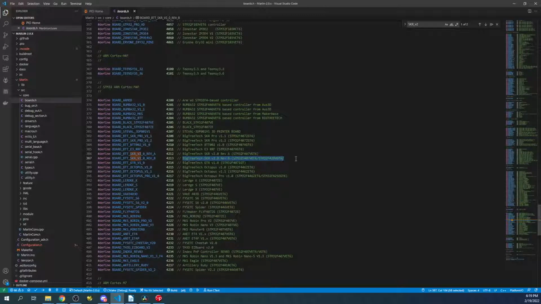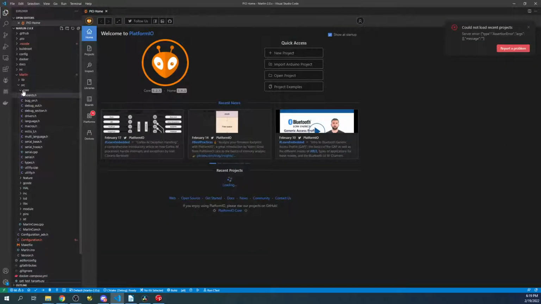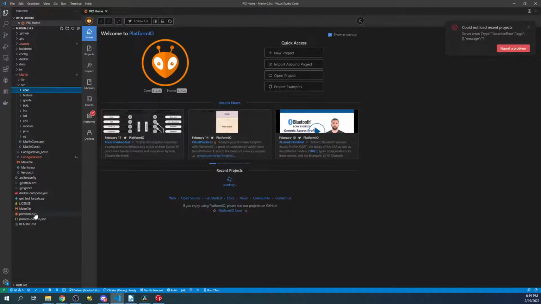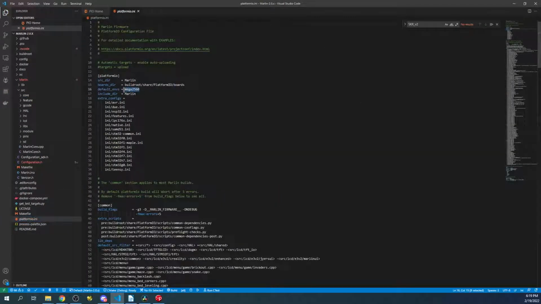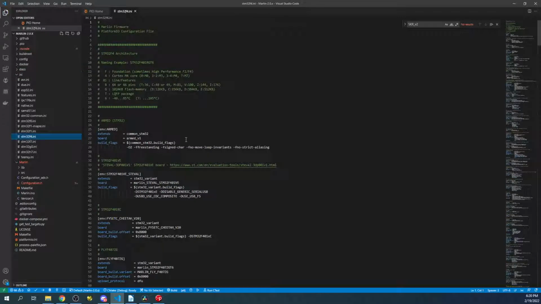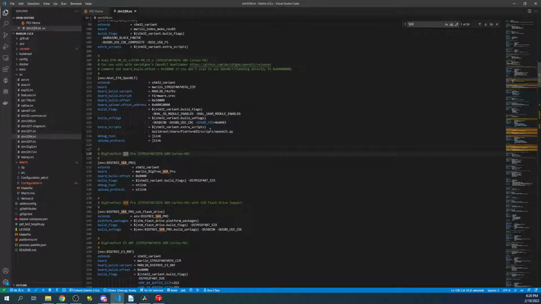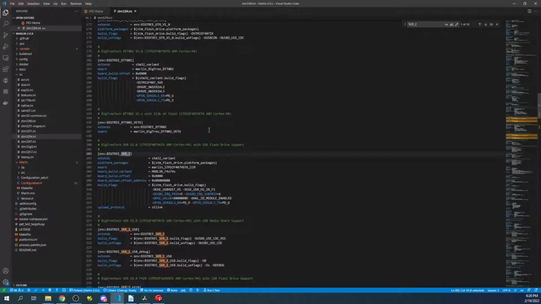But as you've noticed over here, there's two different STMs. There's a 407 and there's a 429. So I'm going to close out of here because I already know that it's going to be for platformio.ini. We need to change this. So to change this, I'm going to minimize this so you can see better. Go to the ini folder, and I'm going to find the file stm32f4. Then I'm going to search on SKR, and I think it's _2 in this case.